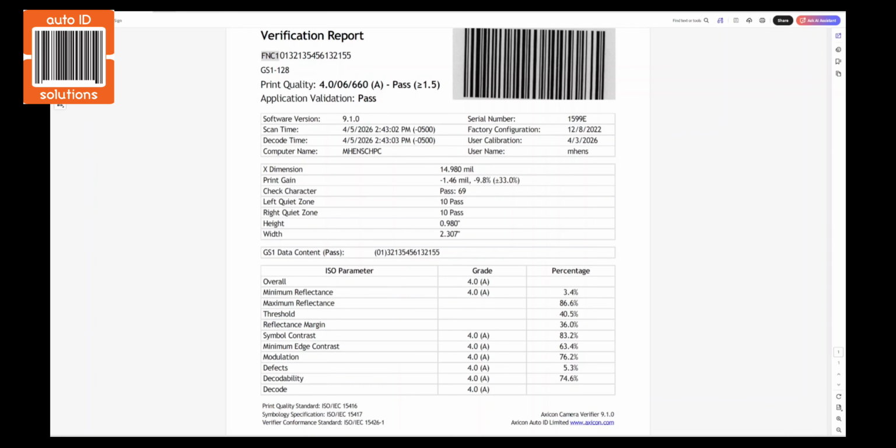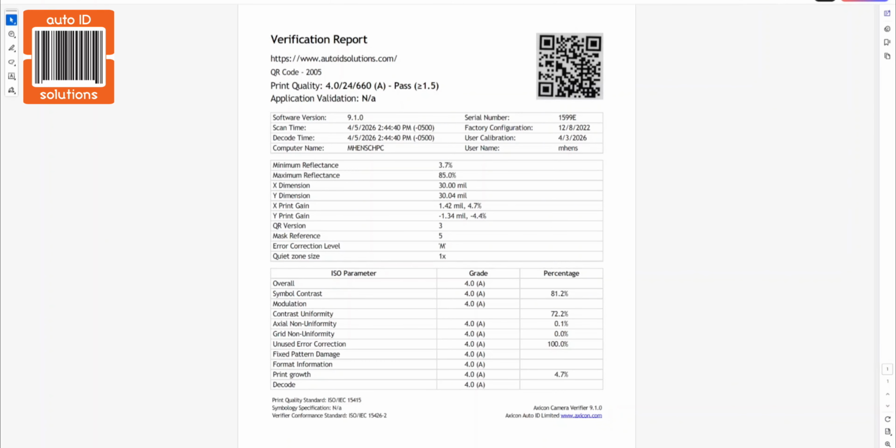On the linear report, you will see your overall grade, information specific to your verifier, the general information, and your ISO parameters here. The 2D reports are breaking down in the same format, and you can see an example here.